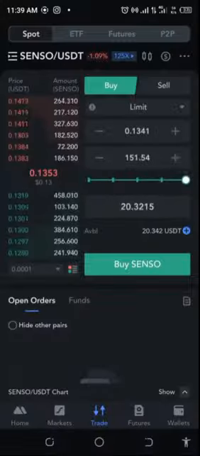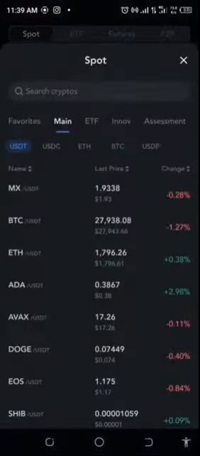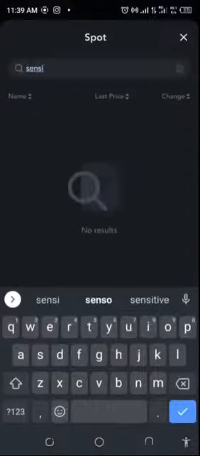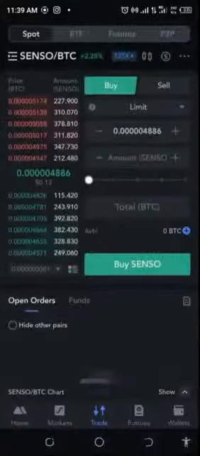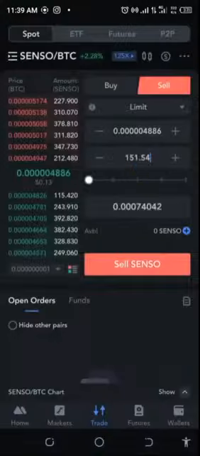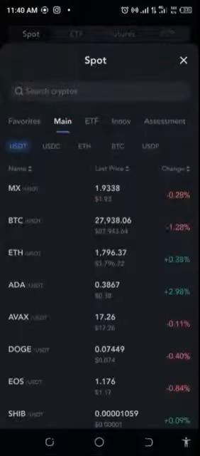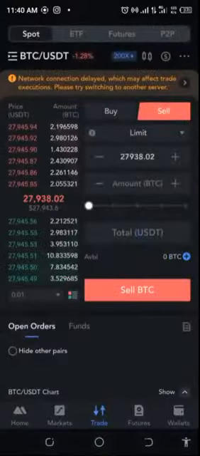So we have, what do we have here? We've got 151.54. Okay, let's copy that. And then let's quickly change this to Senso BTC. Let's change that and see what we get. Okay, so we put that in there, and then we copy that out, and then quickly go over to BTC and check what we have.